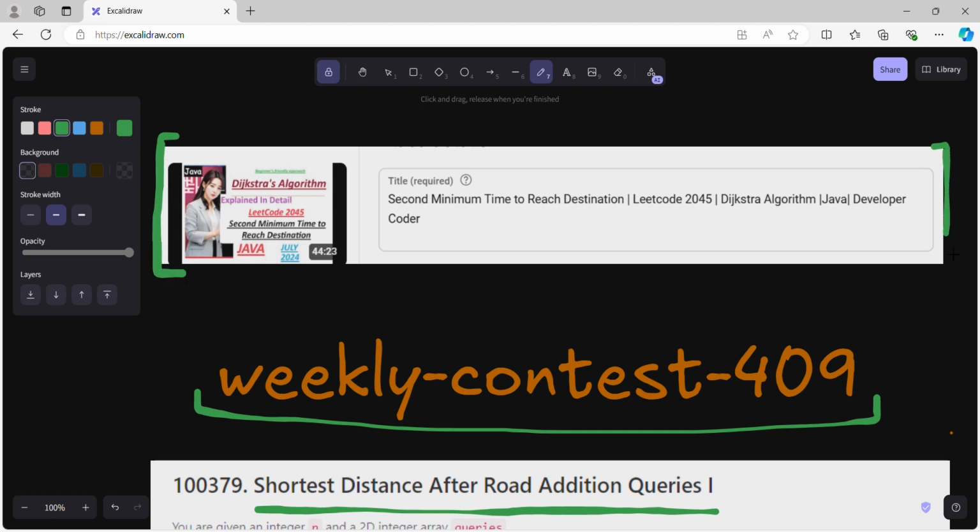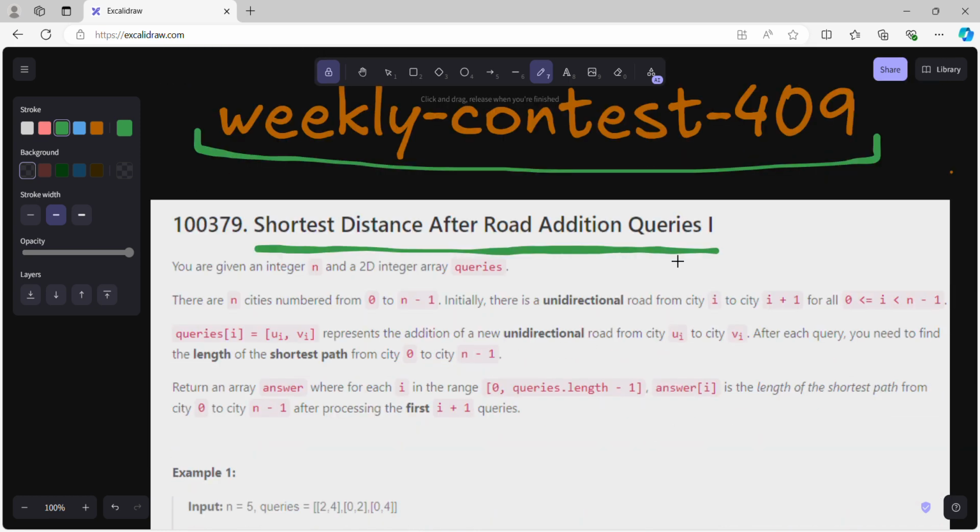Okay, so if you guys haven't watched this video yet, then I suggest you please go ahead and watch this video in which I have explained the Dijkstra algorithm. This is LeetCode problem number 205, and I think we solved this problem last week. In that problem I explained all about the Dijkstra algorithm, how it works. So now without any delay, let's read the problem statement for this weekly contest problem.